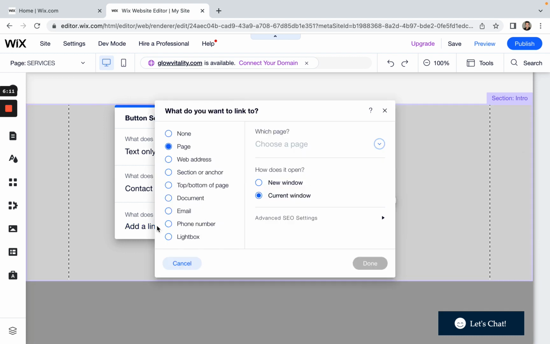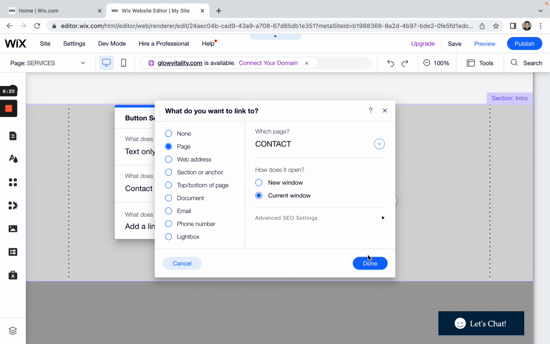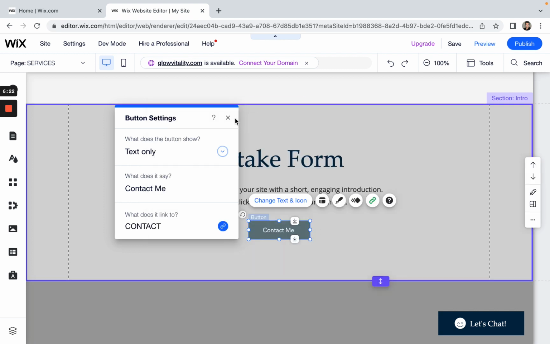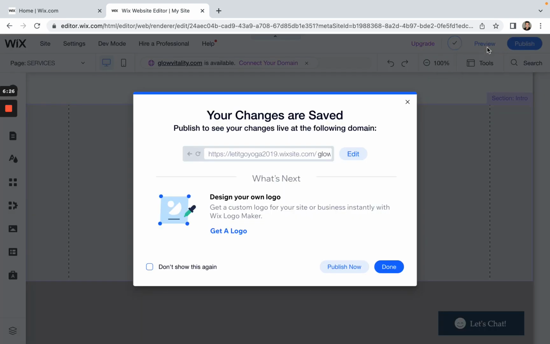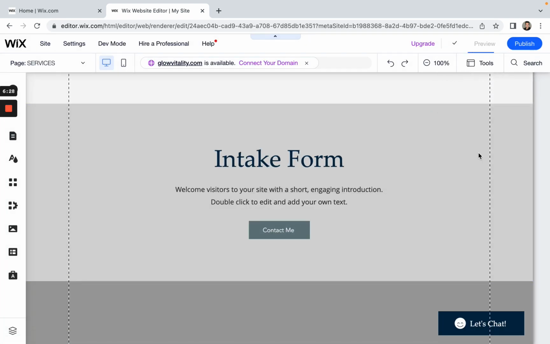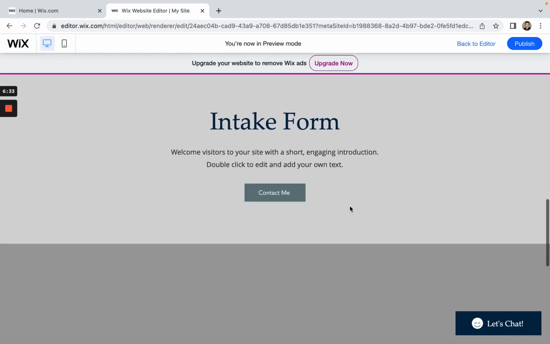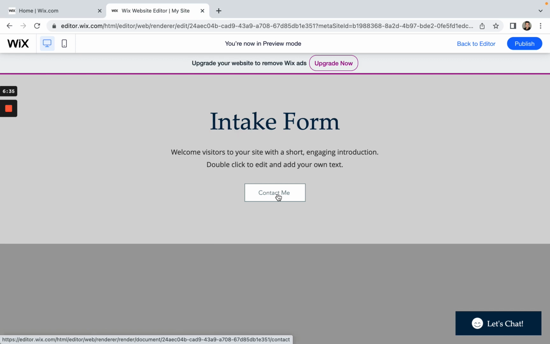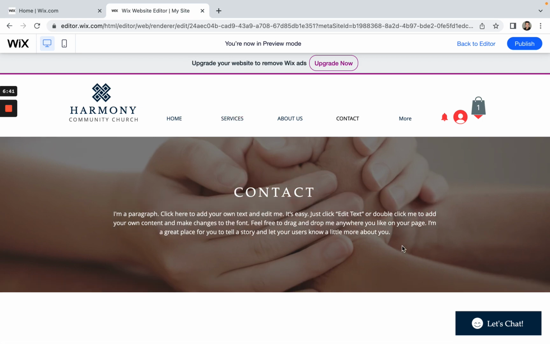Contact me at a link, and then you can say, what do I want to do? I want to add this page. I want to add this to my contact page. Done. Close it, save it, and preview. So just really quick for you to know what it is. Okay, so then contact me is going to take me to the contact form page. All right, we're going to go back to services.